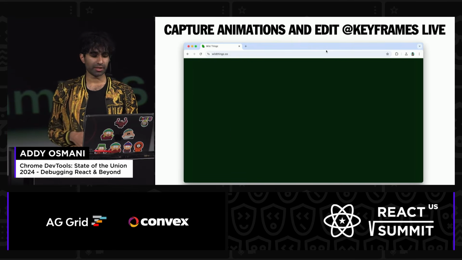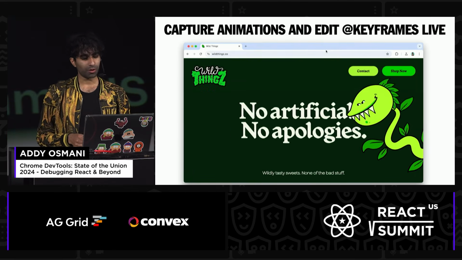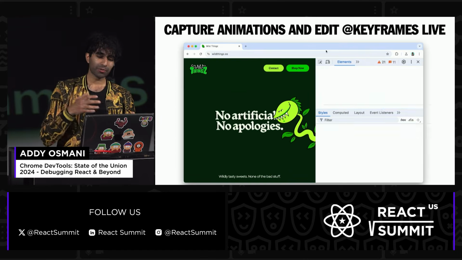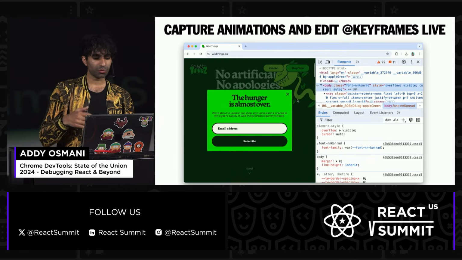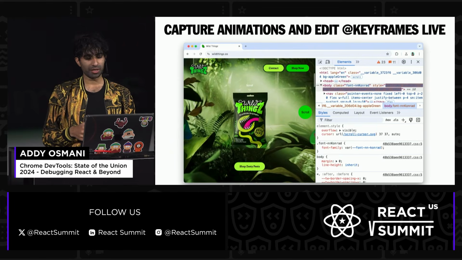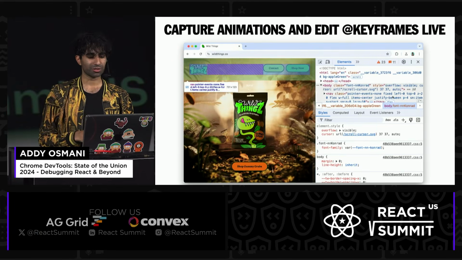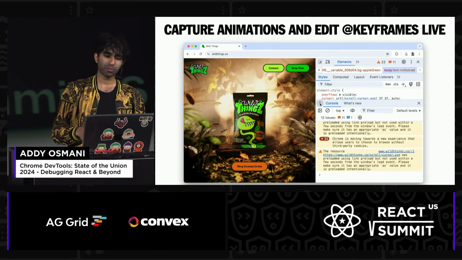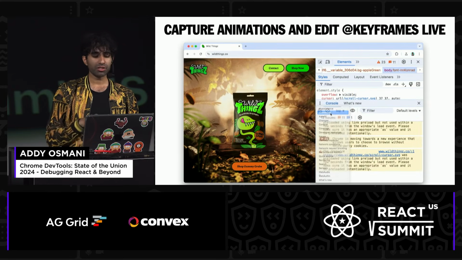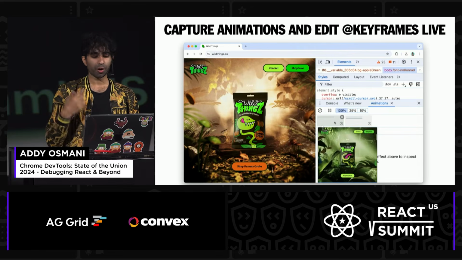So this is another site that I've been playing around with recently called Wild Things. One of the reasons I picked this is I can scroll through and you'll see that it's got some cool animations. So I'm just scrolling and you see these things just being thrown across the screen. Now, what the animations panel does now is that animations that are already in progress, we already capture those.